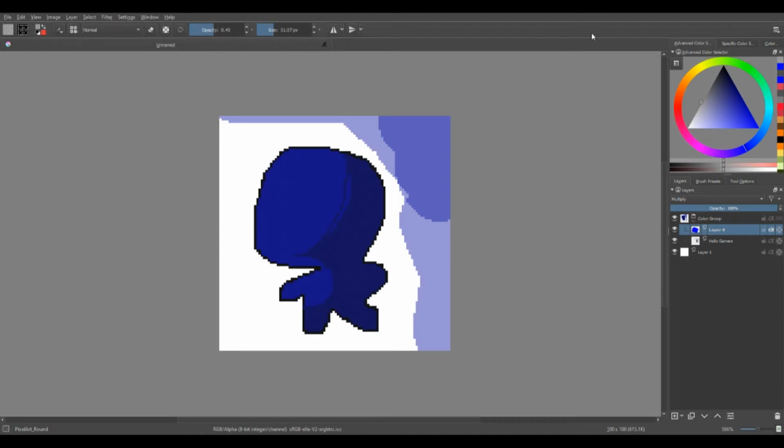So again, it makes it a lot easier if you need to color your grayscale pictures and you don't want to bleed into the background. You just stick them into a group, bam, you're done. Problem solved. Easy way to fix things. Group layers.